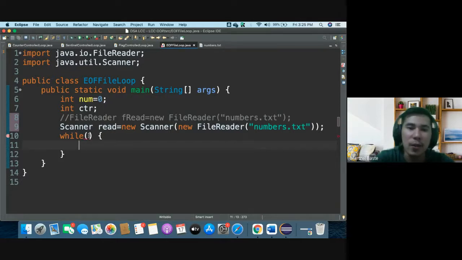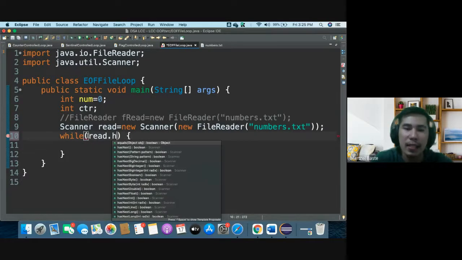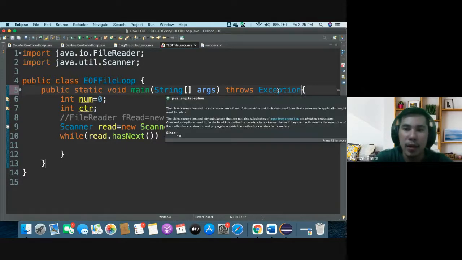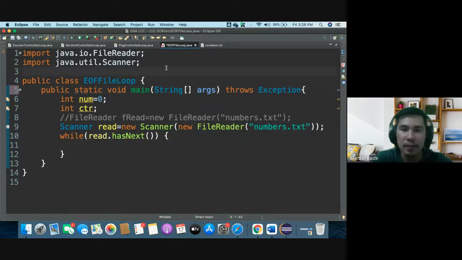Okay? So while read.hasNext, so kailangan lang nato ni throws or try and catch. So this time i-throw lang nato ang exception. So throws Exception. So import lang nato ni java.io. Okay?